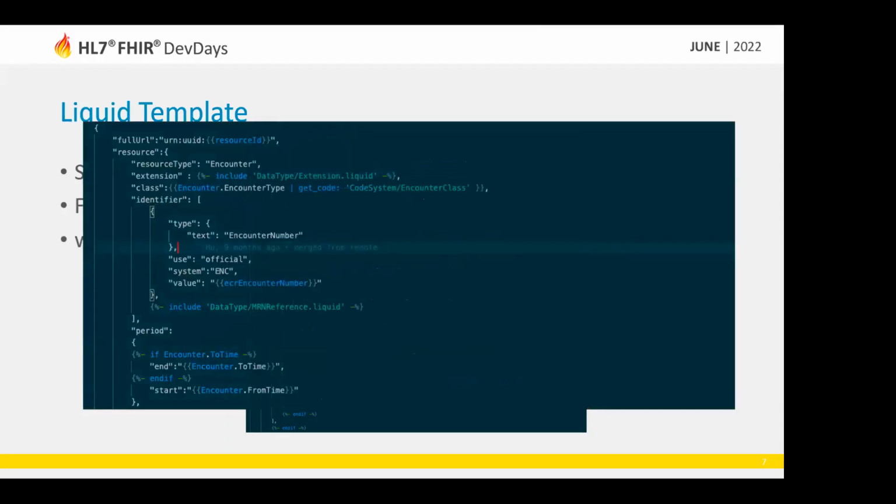Here's another example of an encounter template. We also use the get code to convert, for example, the encounter classes into the actual standard.